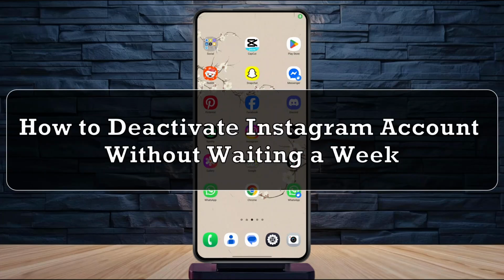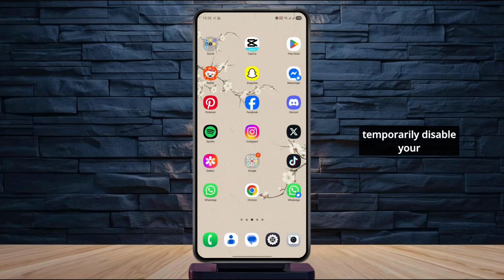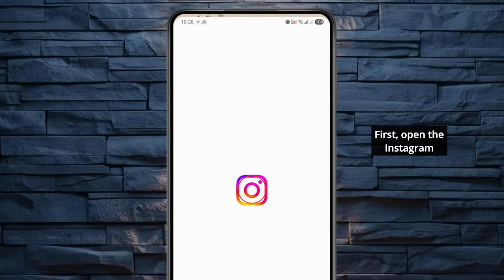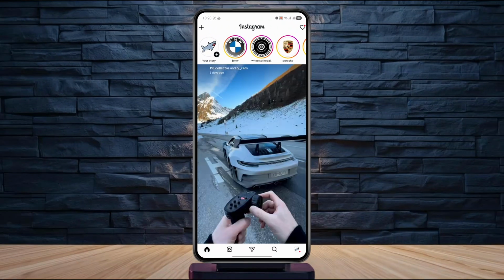How to deactivate your Instagram account without waiting a week. This method lets you temporarily disable your account instantly. First, open the Instagram app on your Android device.